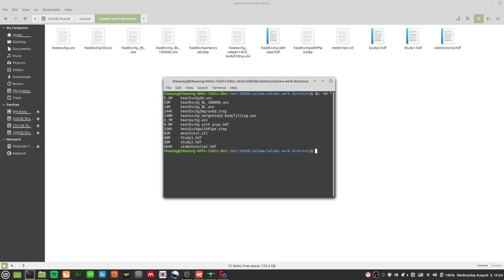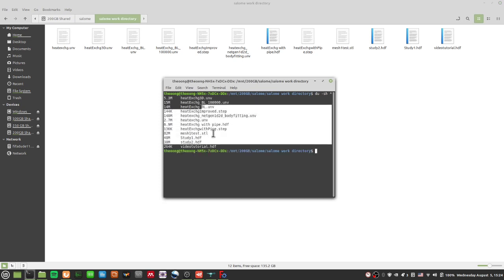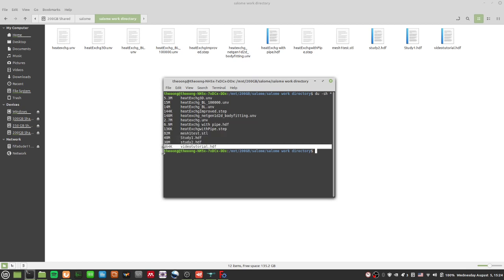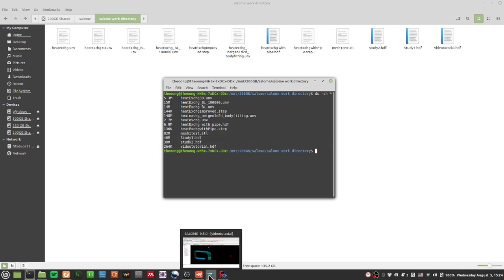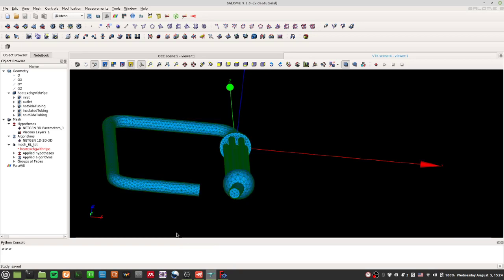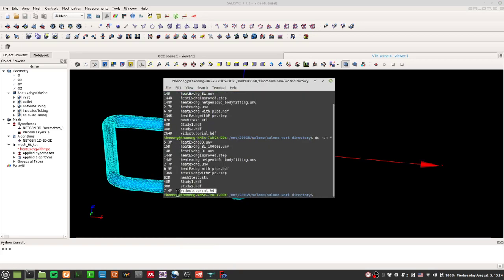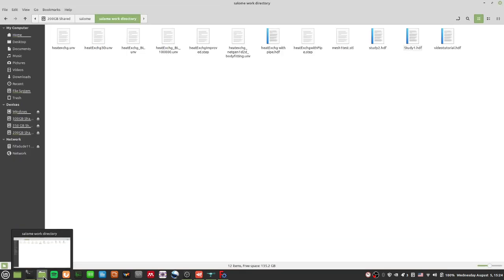du -sh star. That will list all the sizes. Can you see the mesh test STL is very big. Video tutorial HDF, not that big at all. Okay, so I just save this file, and my video tutorial HDF file is only 7 megabytes. Of course, I can save my file there, and it will save a lot of space. So I might just do that.